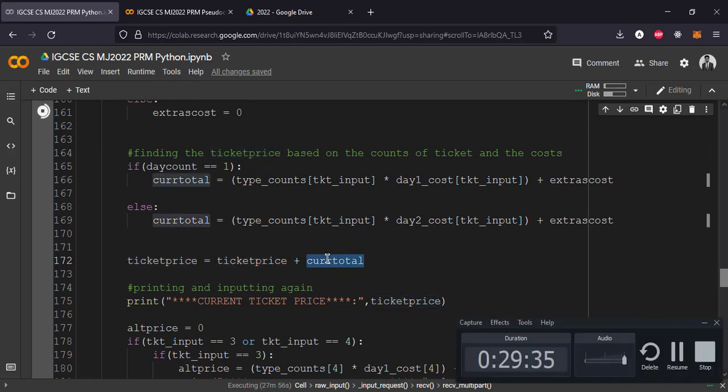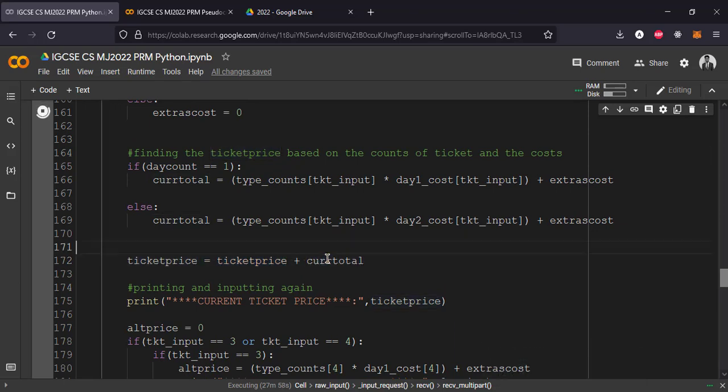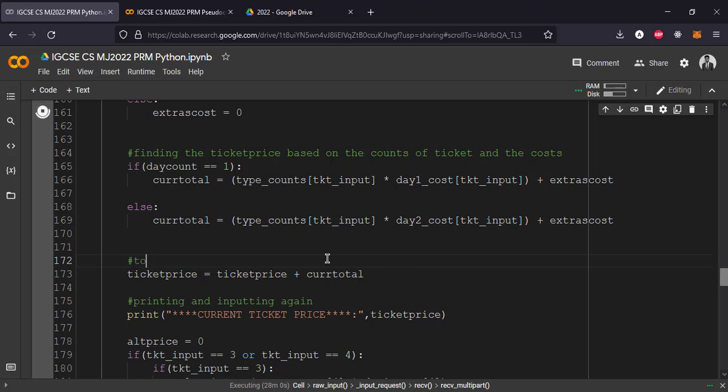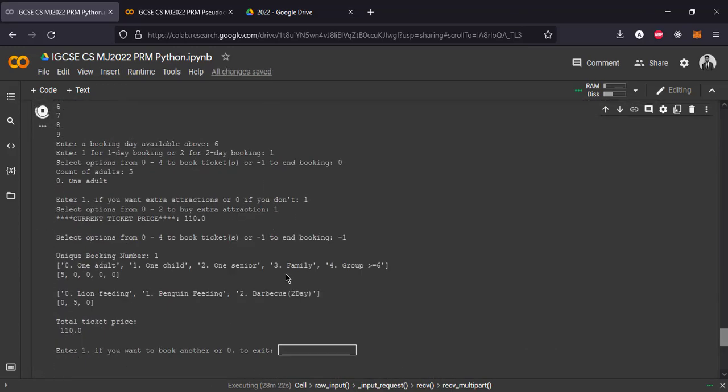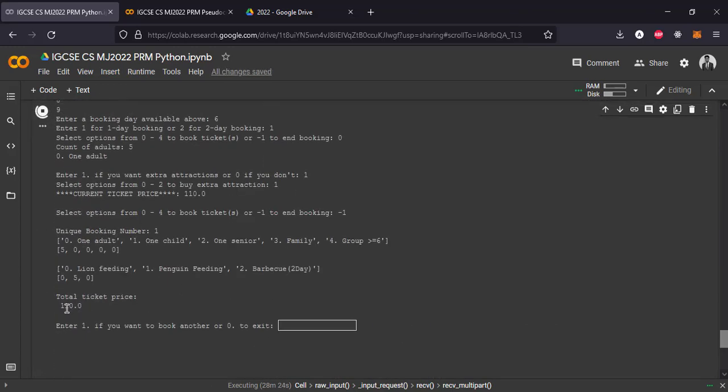Now this line is very important. Basically, the concept of totaling is happening here. Total is equal to total plus value. Because we're inside a loop, I want to keep on adding the prices of the tickets instead of overwriting them. So let's say I got tickets for 5 adults with penguin feeding. It cost me 110. So let's say I want to book another ticket. So the same person is going to book another ticket. It's not a new booking.